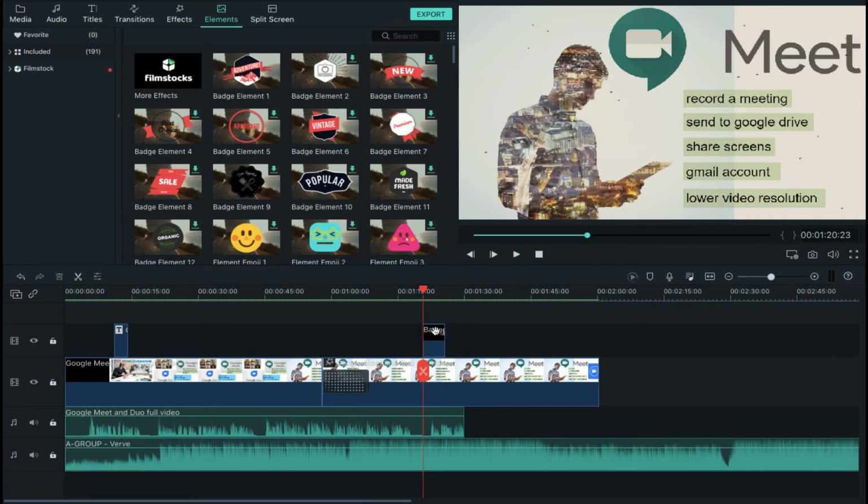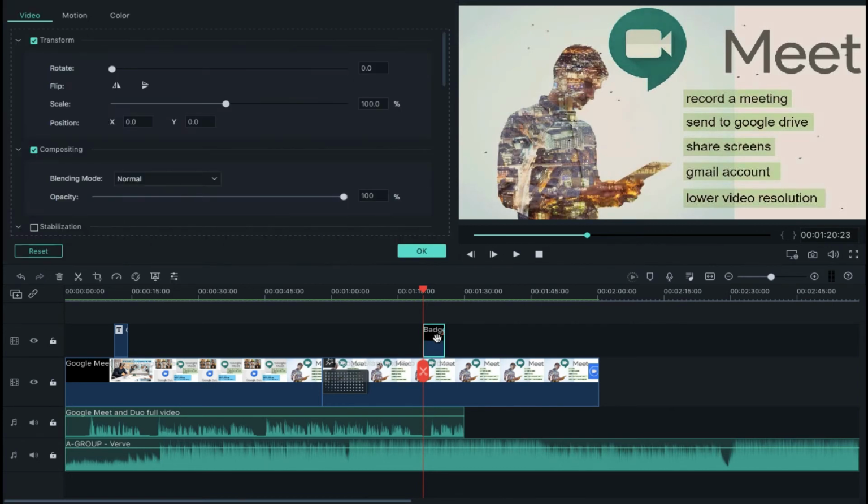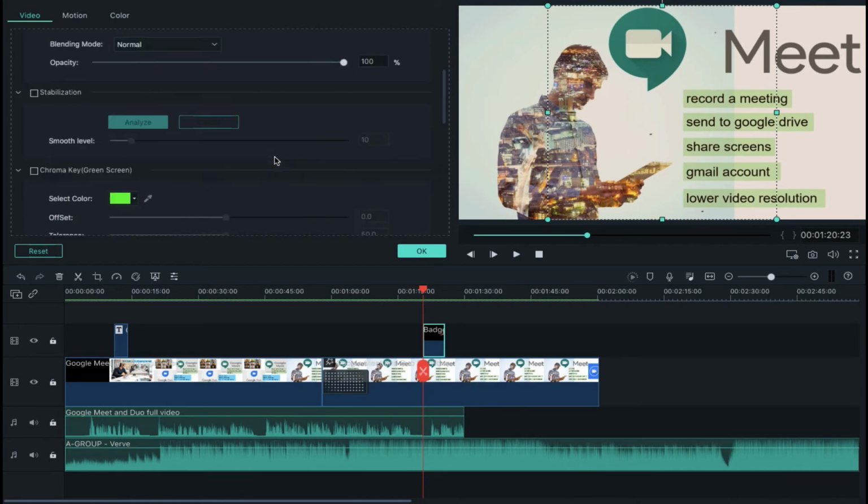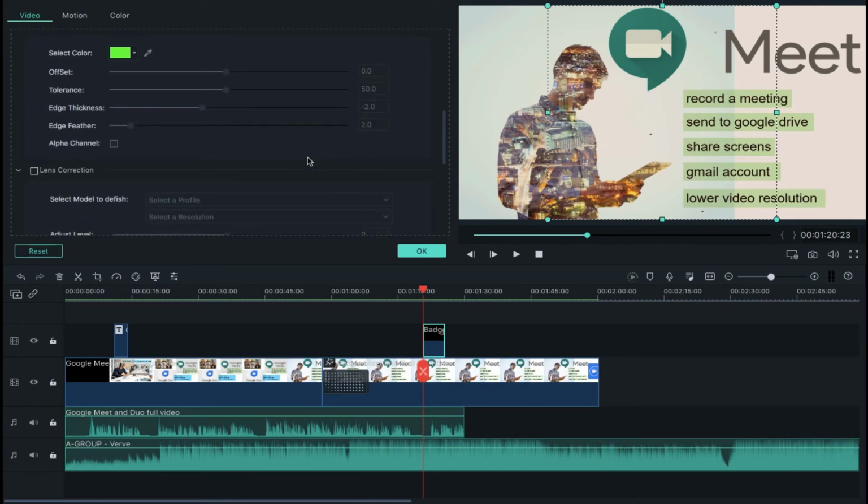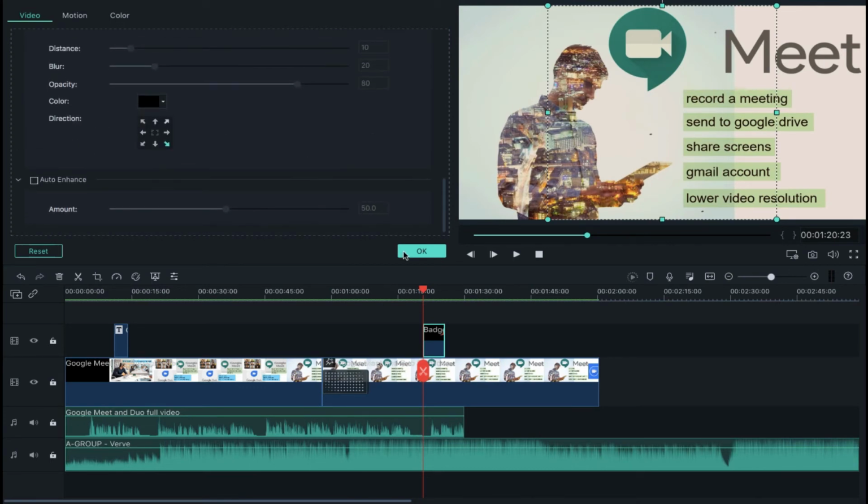To play with its settings, you can double click on it, just like we've been talking about previously, and then it'll show up its properties, and then you can change its size and everything that you would like to change.